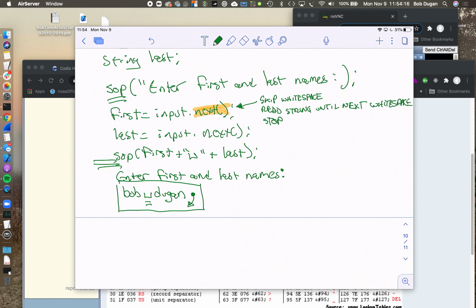So we're going to skip white space. Well, I just started with the character B, so there's no white space. Read the string until the next white space. So it reads B, O, B, and then it encounters this space. This space is considered white space, so we're going to stop. And so the string that's returned from this first input dot next is first, Bob.